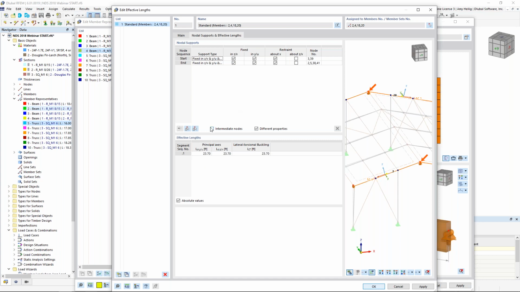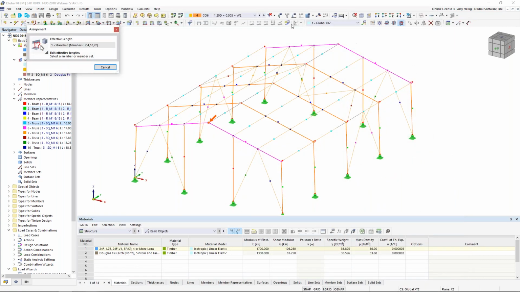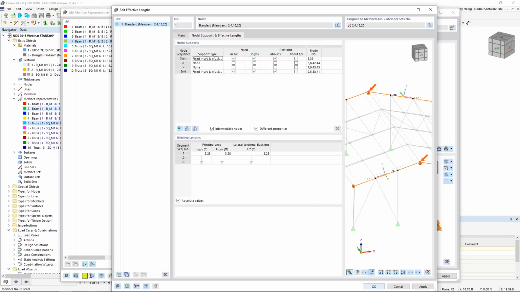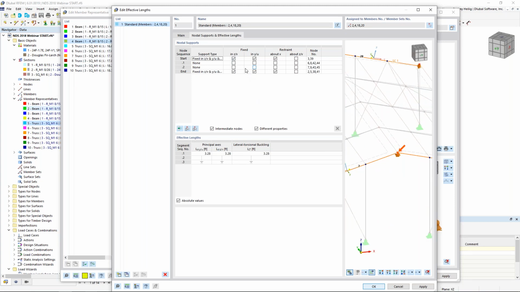What I want to do is to have the program detect the intermediate nodes along the member length. So I'm going to activate this option here, intermediate nodes, and then I'm going to use this option to select the member. I can select any one of these 4 members here. I'll just choose any one of them. And now notice the program has detected these 4 nodes along the member length. So we'll begin right here at the apex.